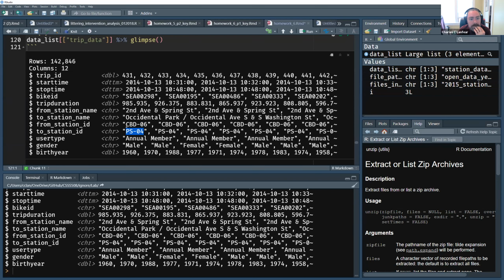Okay. What we're interested in, what we're going to plot later, is the flows of bike rides from, say, CBD to PS, regardless of which station it is. There's a whole bunch of CBD stations. All I care about is people's flows of rides from CBD to PS.